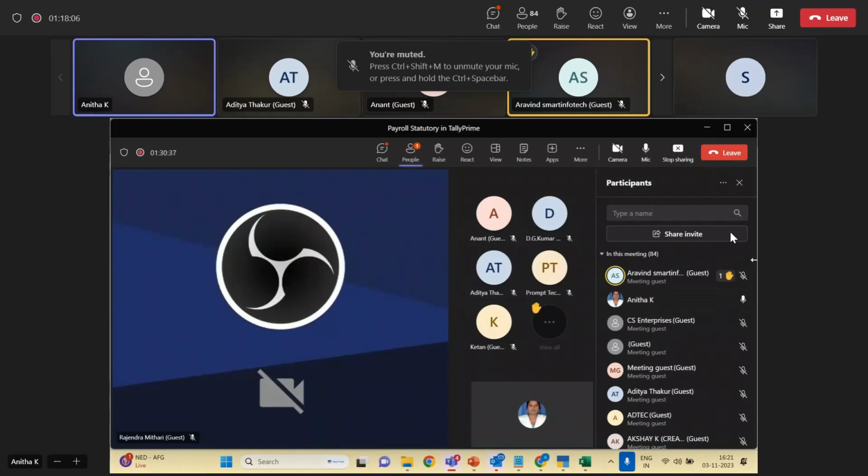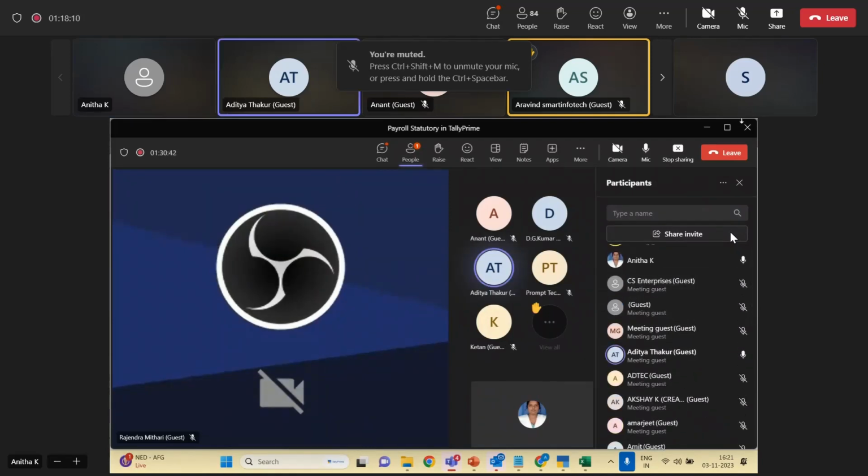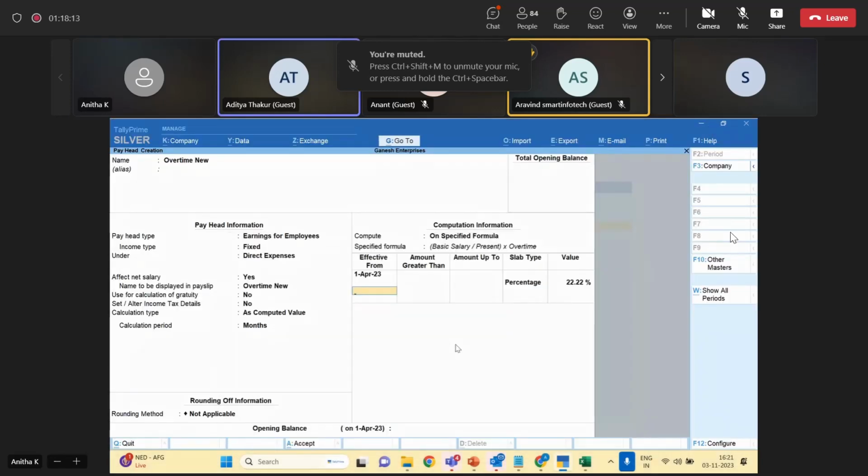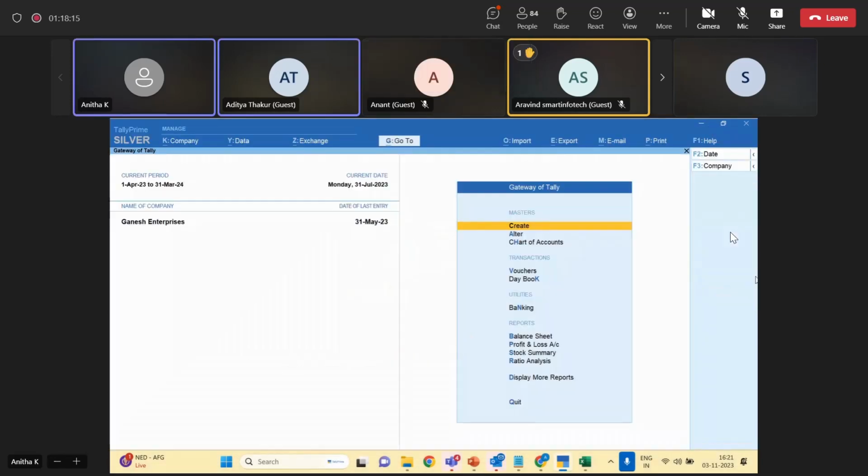Did you understand? यस मैम, थैंक यू मैम. बस टीडीएस बता देना मैम. हाँ श्योर बता. ओके.